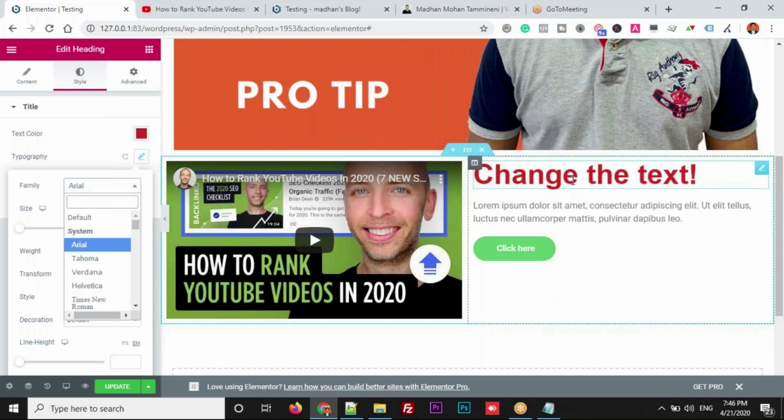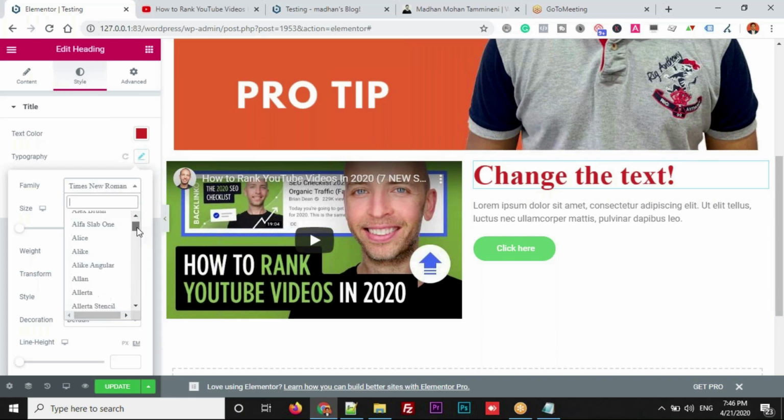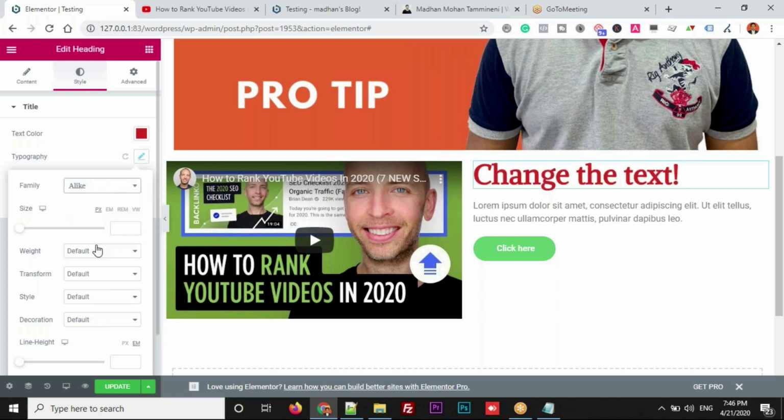Observe this section. While I'm changing this font family, the appearance is getting changed. This is what you are supposed to do: pick which font family you want from the list, which one you like, which one looks good. Based on it, you can change the font family here.